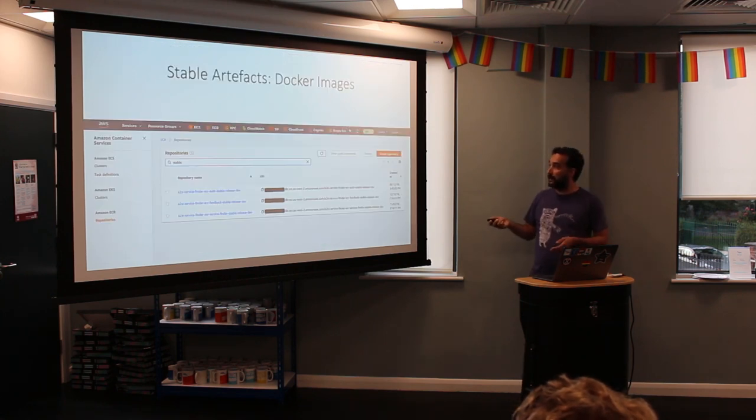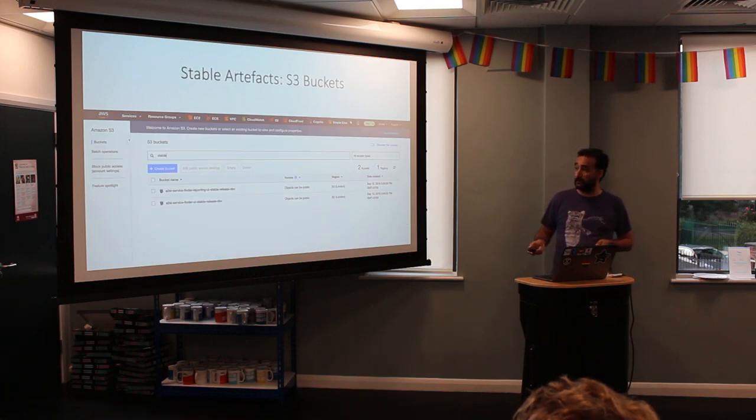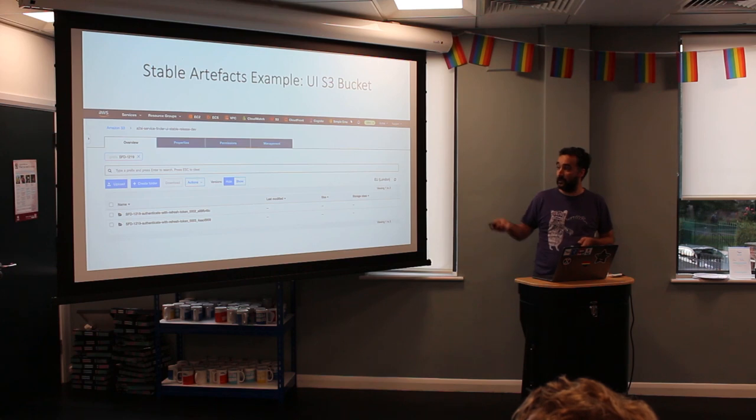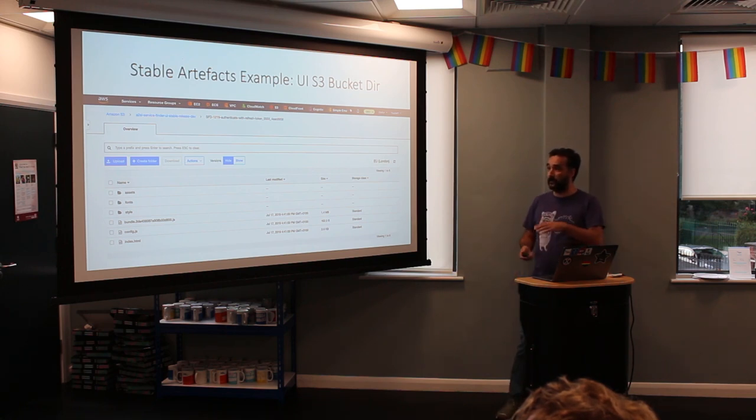So just to see more clearly here, in ECR, we can see we filter by stable. We see our three stable repositories. If we go into one of them and filter again by a string from our branch, we can see we have two Docker images here with the version as tags. Same if we move into S3, we have two stable buckets. Inside the buckets, we have folders, obviously I'm filtering there, and inside one of these folders, we have all the static files that we generated for that version, right? So we have a bunch of different versions of stable artifacts that we keep, and then we can deploy whatever we want.